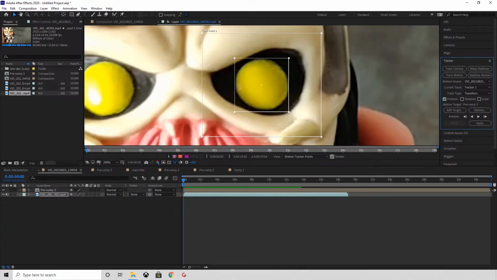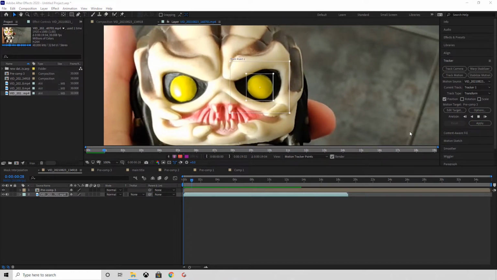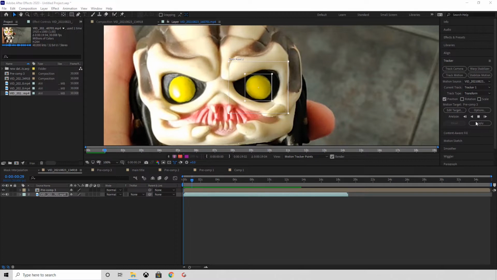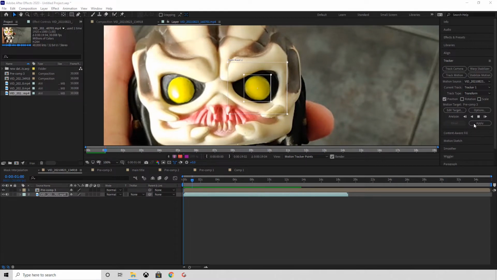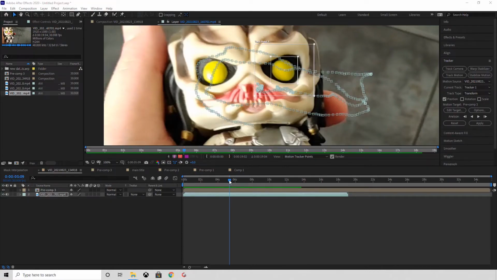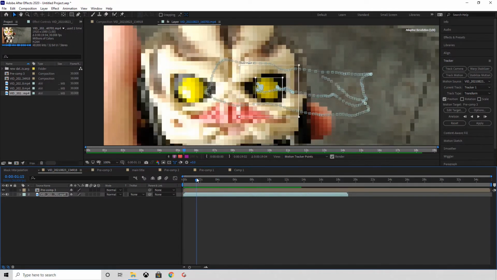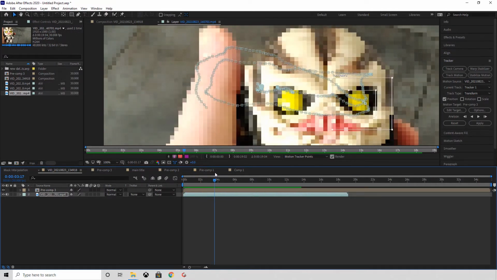Then once you have everything lined up perfectly, just hit the play button in the tracker panel. This will then track the object frame by frame, and it will insert a track point. This process can take quite a long time depending on the length of your video, so we'll skip forward. And once it's complete, you'll see a series of track points, and you can preview the tracking by moving the timeline forward.